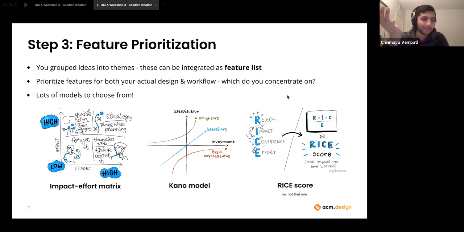This one's pretty simple. It's literally graphing out different features on whether it's high or low impact, and correspondingly whether those features are high or low effort. If it's low impact and low effort, then why would you do it? I mean, there might just not be a reason to do it immediately. If it's high effort but low impact, you're going to need to think about it a little bit. It's going to be thankless, but it might be important.